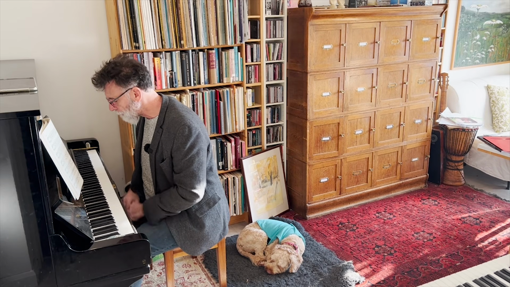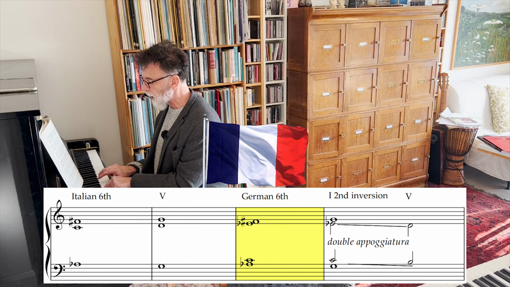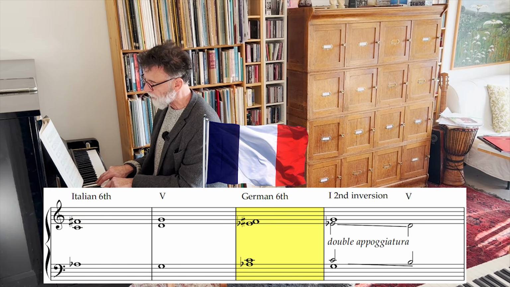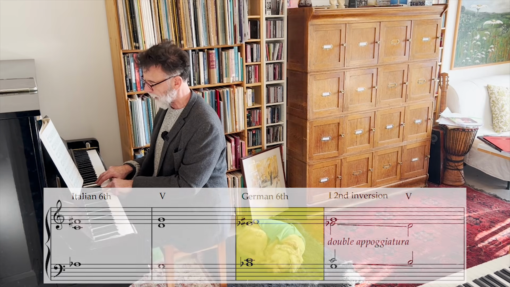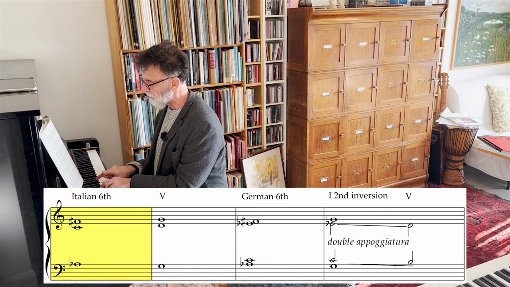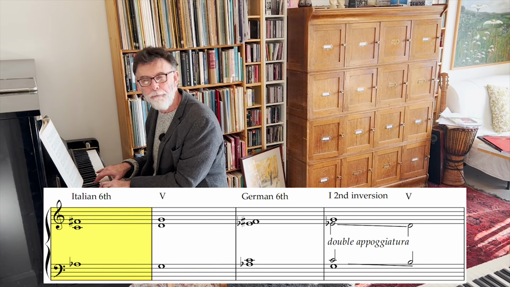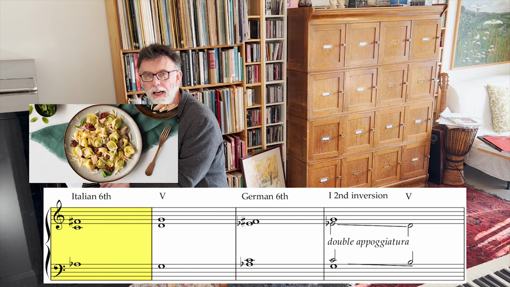Right, let's talk about the French sixth. So we've done the Italian sixth, which basically has 3 notes. The German has 4. And a good way of remembering this is to associate it with the cooking of the country which it's denominated by. So if it's the Italian sixth, just the 3 notes. Think of Italian cuisine, which is often simple but wonderful. So it's a certain simplicity, clarity about it, typical of Italian cooking, but also of Italian music. There's something simple and clear.